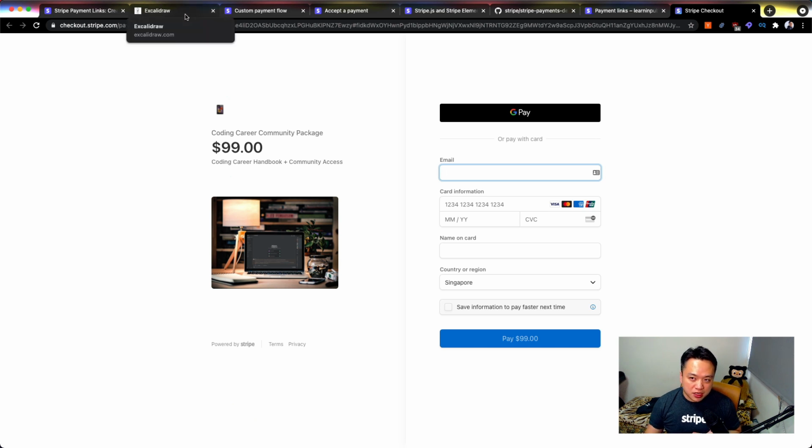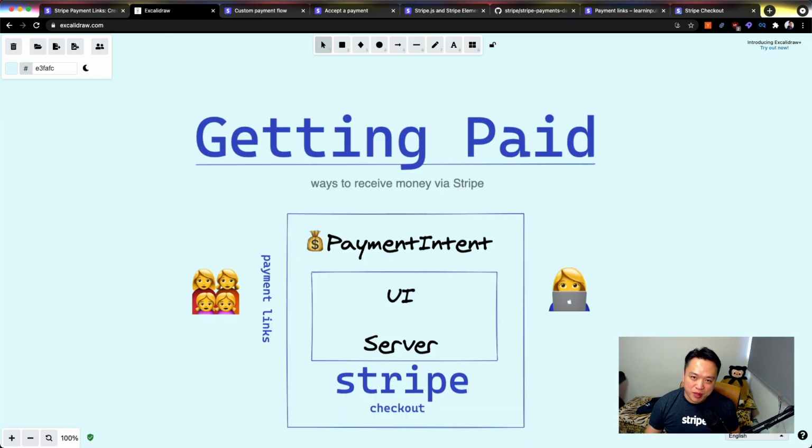It's just got a lot of potential, and for once, Stripe doesn't require any coding at all to take money on the internet. That's the power of payment links.